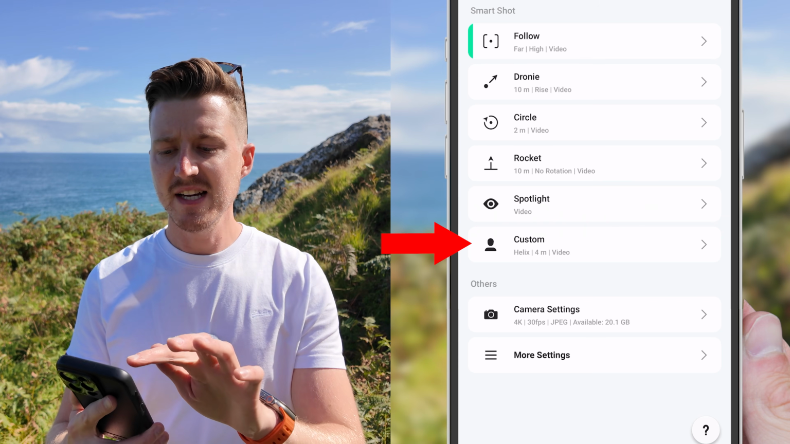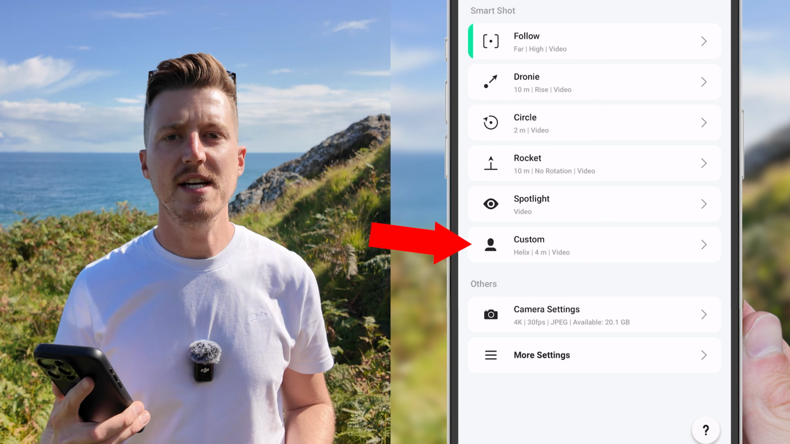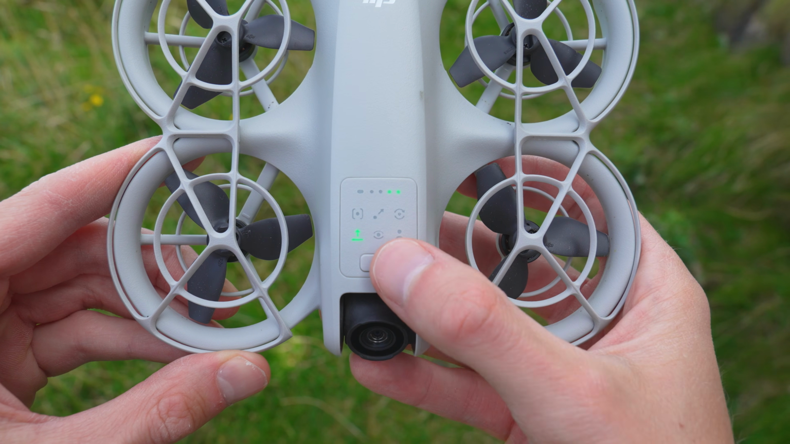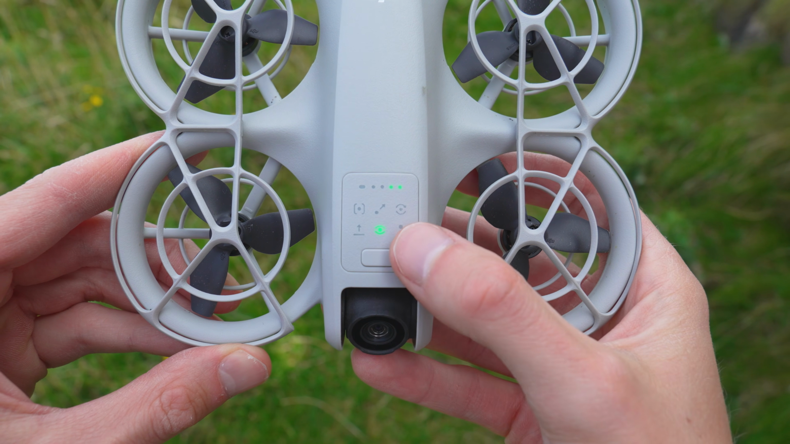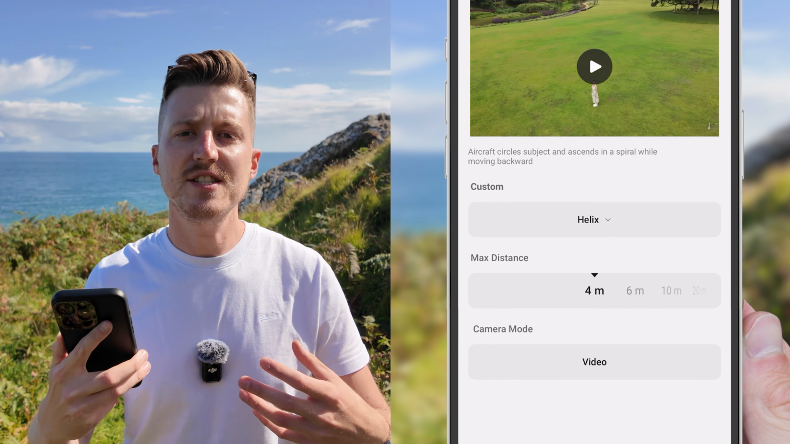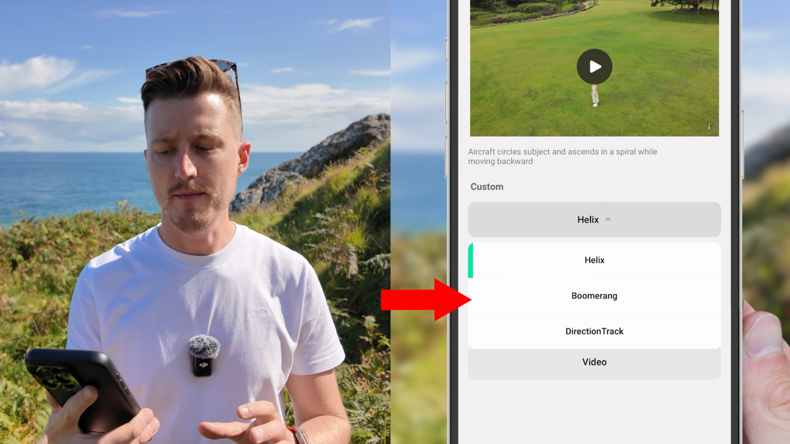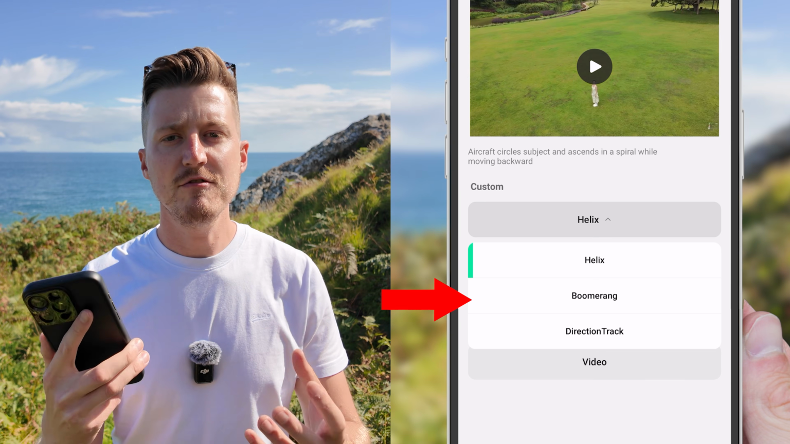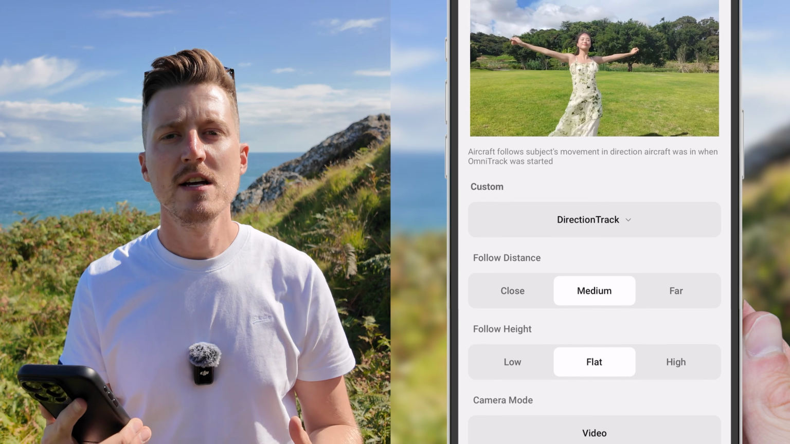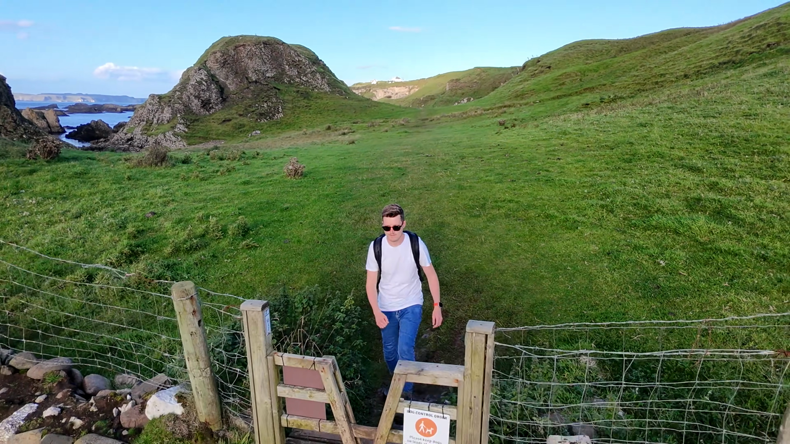Then, if we go back, the next setting I recommend changing is the custom setting. Now on the top of the Neo there are 6 quick shot modes, but the last one is a mode called custom, and the reason it's called custom is because you can change what actually happens when you use that mode. Now you have 3 options to change from: helix, boomerang and direction track, and I highly recommend that you change this to direction track so that you can get tracking shots from other orientations than just from behind you.